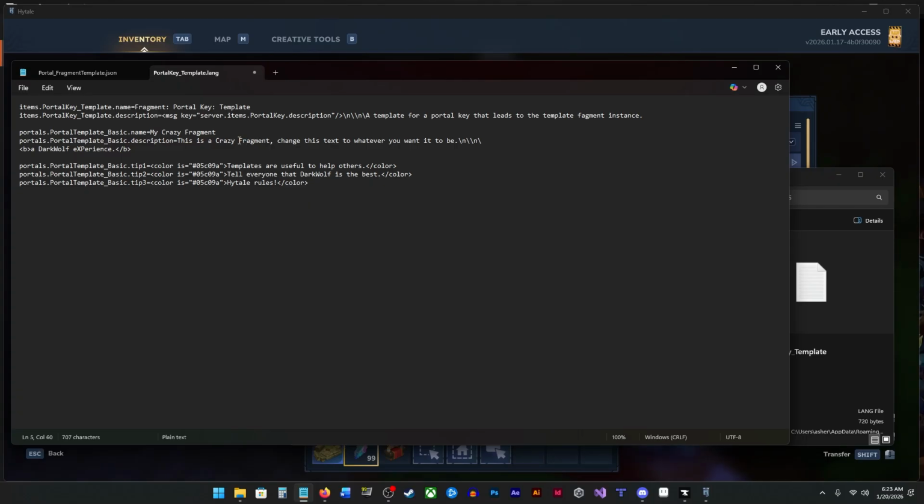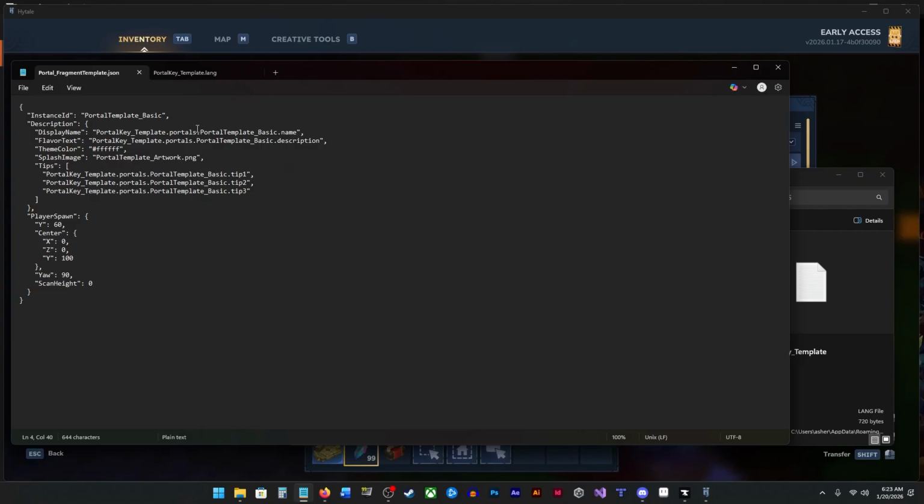Okay. Portal key to crazy world, right? This is the name up here for your key. Portal key to crazy world, crazy town. Let's just do crazy town. Leads to crazy fragment instance. Okay. So if I change that and then I save it, I'm just using text edit. These are the little tips that show up in blue when you open the world, like right before you open it. You saw these earlier. So that's where these references are in your portal key.